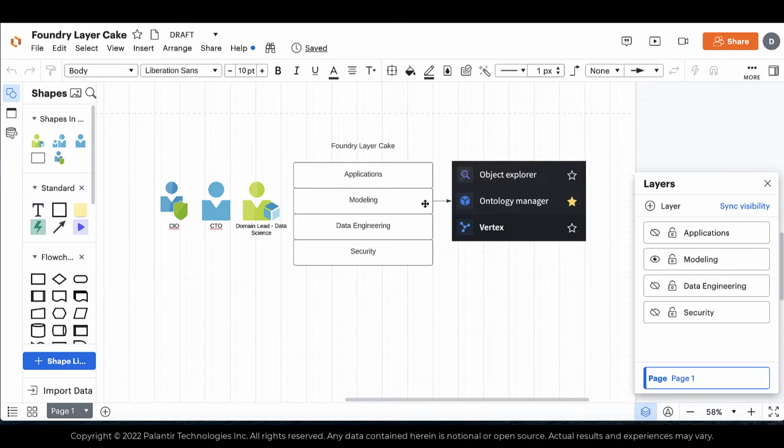But this layer is absolutely critical to get right. Everything downstream of the ontology is all of the value you're going to extract from Foundry for your operators and your business users. All your apps that you use, all the value you're going to build for your organization is going to be built on this ontology. And if you get it wrong, you're really screwed.